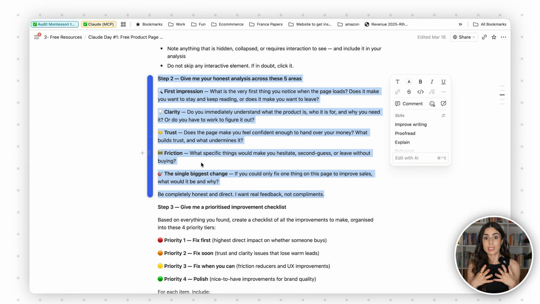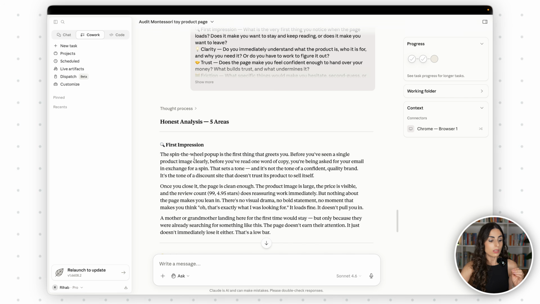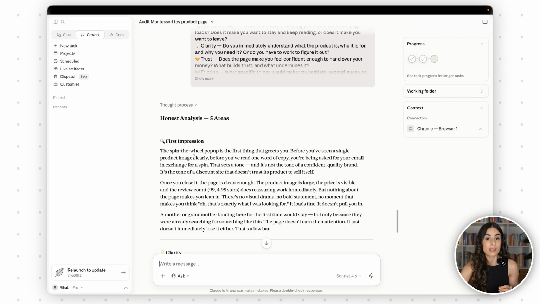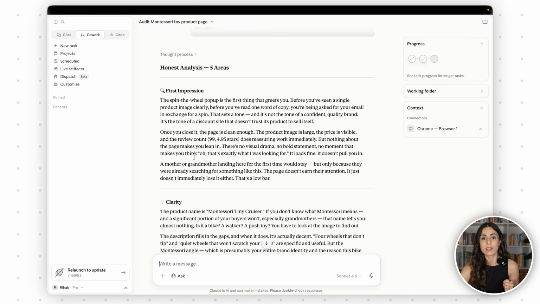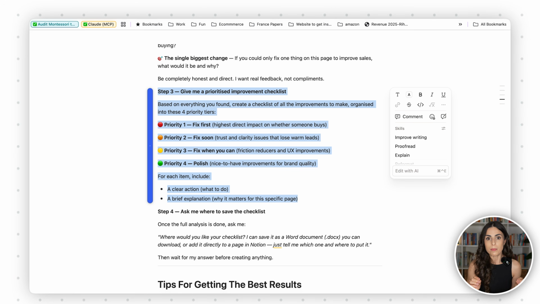Now basically I'm asking Claude to refine this analysis focusing on 5 points. First, the first impression, the clarity, the trust, the friction, and the single biggest change I must do. And as you can see, Claude now returned the analysis based on these 5 different areas and based on everything that was analyzed before. Now, our final step is to turn all of this analysis into an action plan where we prioritize the things that are the most important versus the things that are less important.